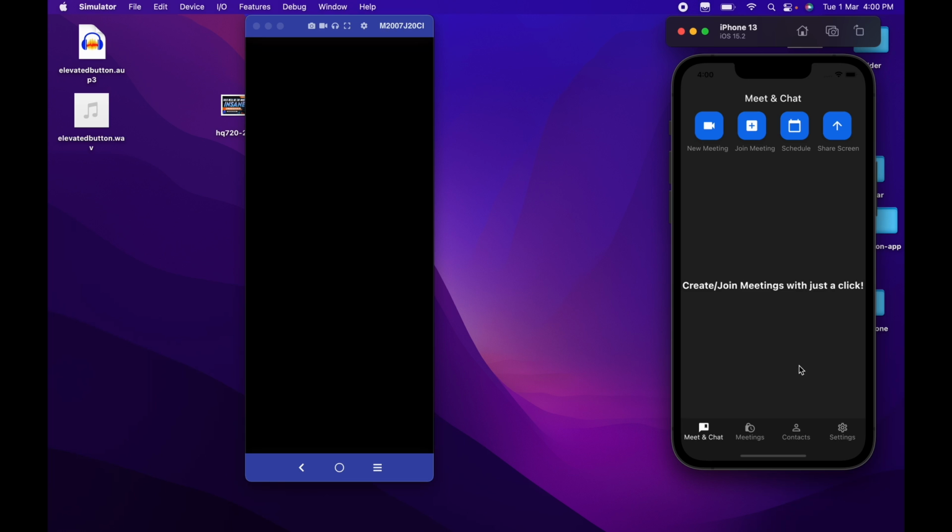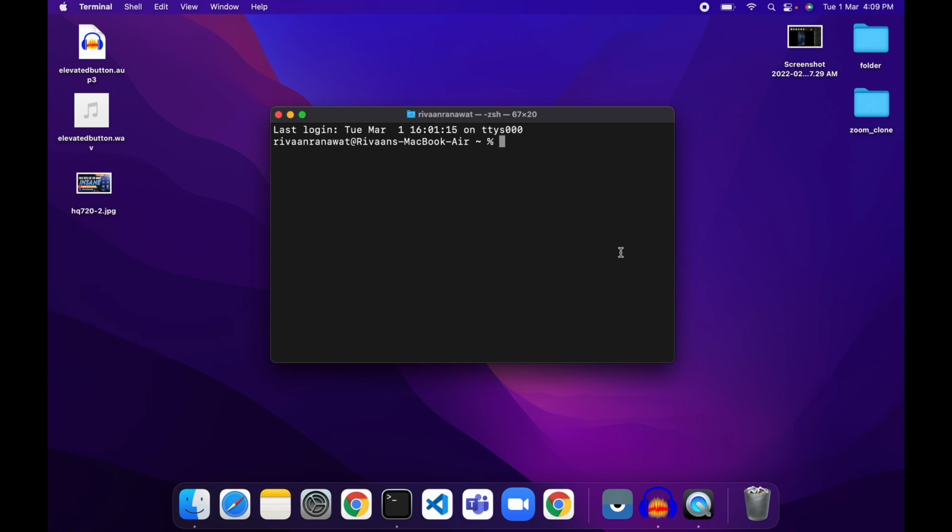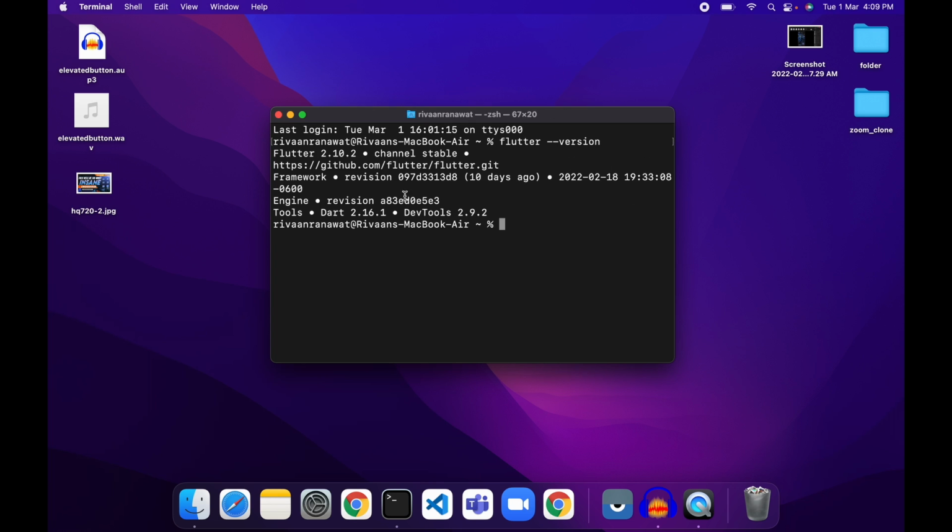So let's start with the app now. The first thing we need to do is create a Flutter project. But before doing that, I want to show you the Flutter version we are using. So this is the Flutter version we are using, which is Flutter 2.10.2, which is the latest one. So now let's create a Flutter project.